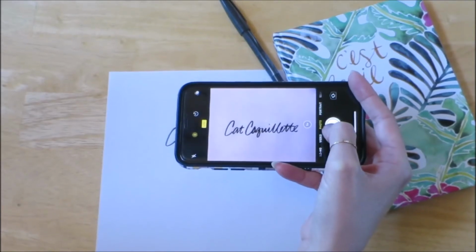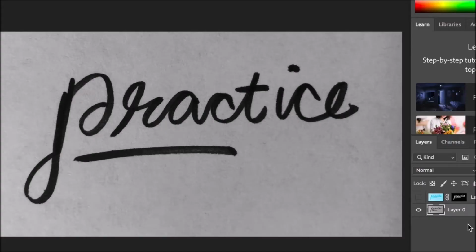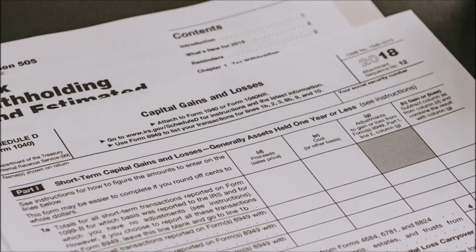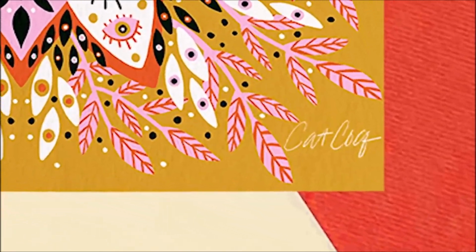In this lesson, I'll teach you how to take your hand-drawn signature on paper, digitize it, and then optimize it in Photoshop by removing the background. It's pretty simple, and there are a ton of real-world applications for this. For example, I use my hand-drawn signature to digitally sign contracts, tax forms, letters to clients and friends, and I even place it onto my artwork files.